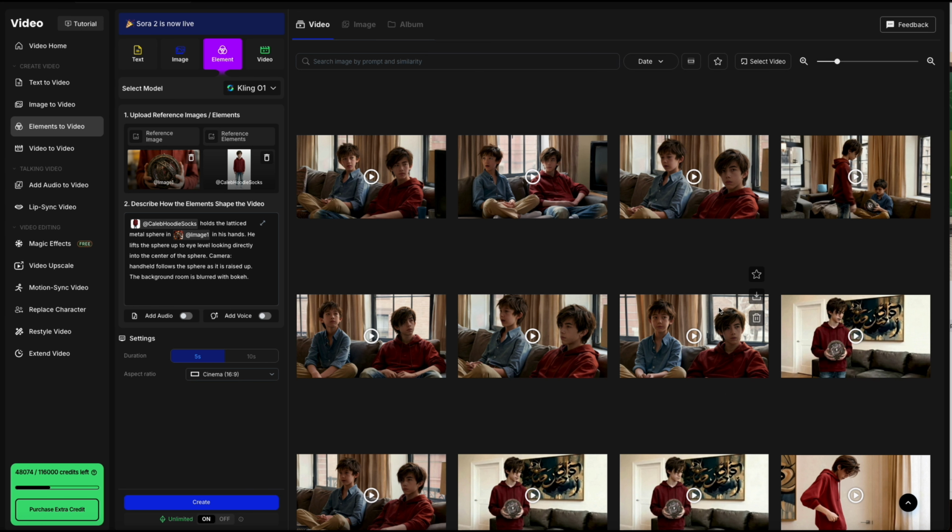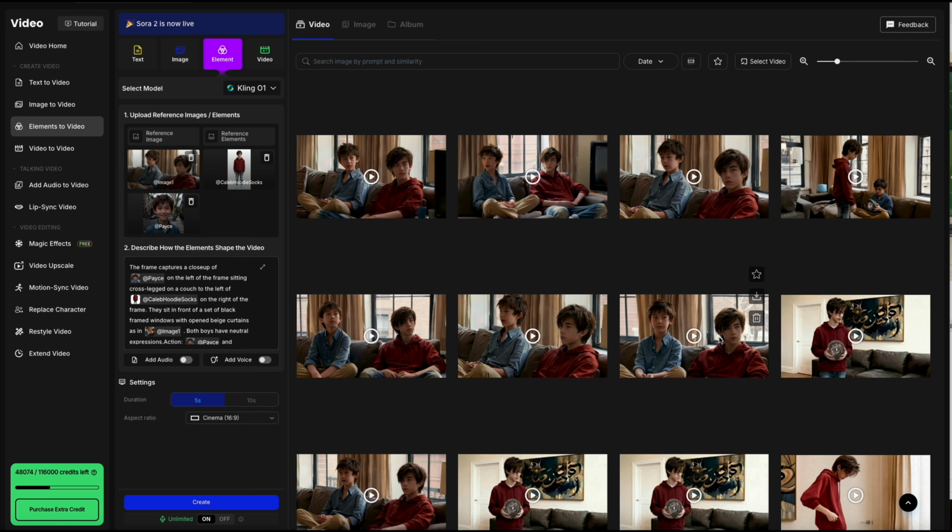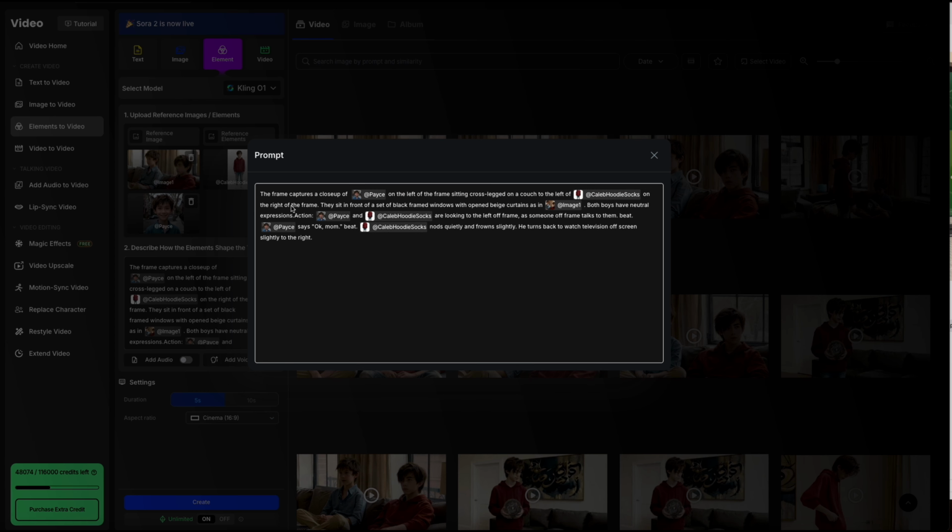Okay, now let's talk about some of the failures of this. Here's one where we've got Pacey and Caleb. Those are both reference elements, and I've included an image of how I want the clip to start. The frame captures a close-up of Pacey on the left, sitting cross-legged on a couch to the left of Caleb on the right of the frame. They sit in front of a set of black framed windows with open beige curtains as in image 1. I think that sets the tone for the prompt to tell it the look of the image that I want to start with. However, it won't start with that image.